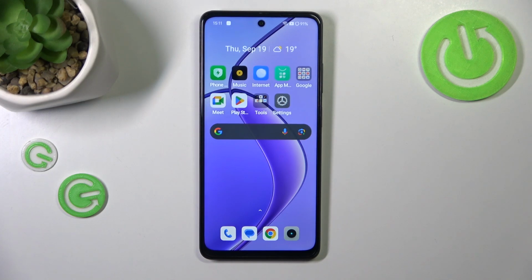Hi everyone, in front of me I've got Realme 12X and let me share with you how to change date and time on this device.